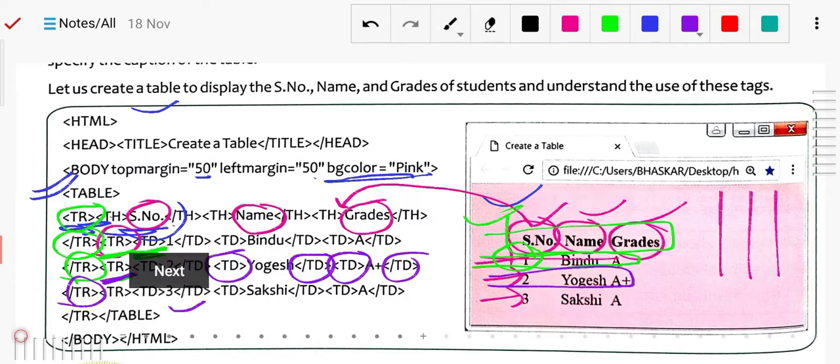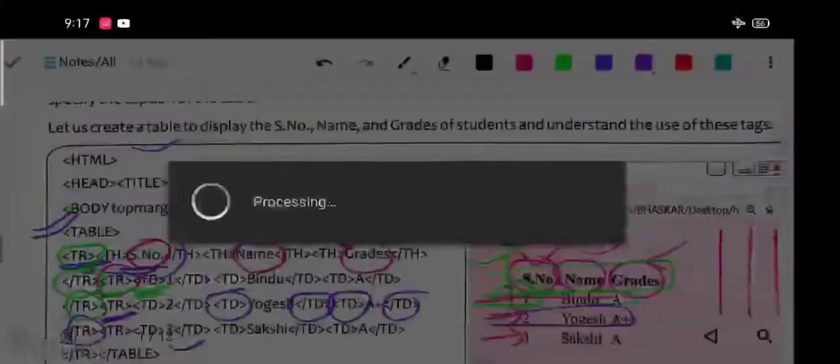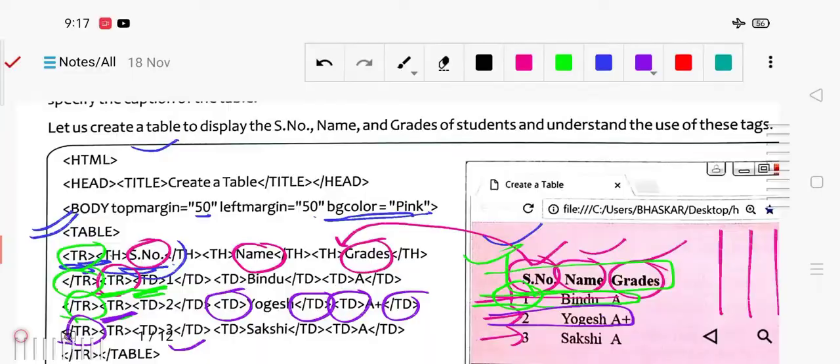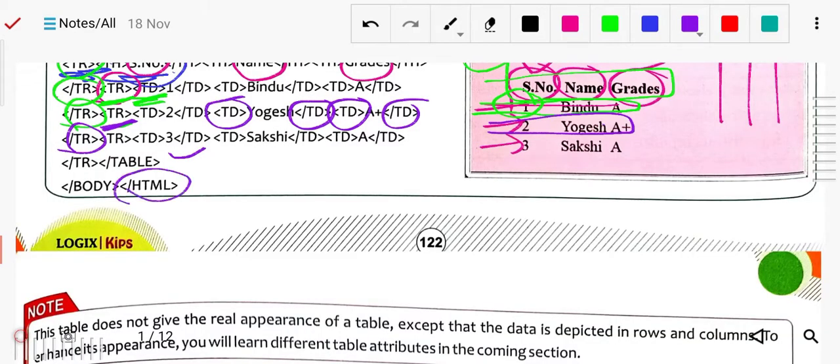Here you can see the table tag is closed, and then body and html are closed. So this is about the tr tag, td tag, th tag, and table tag, and how to use them. Now next we will see this.